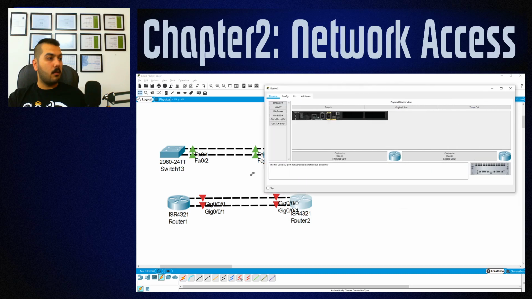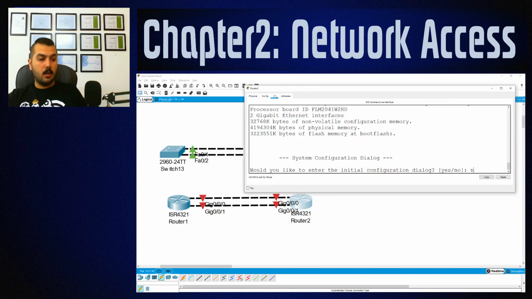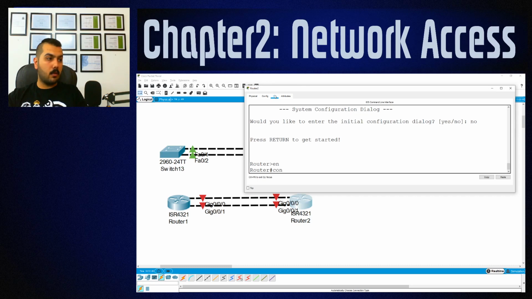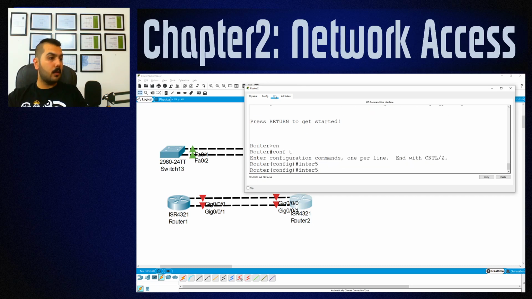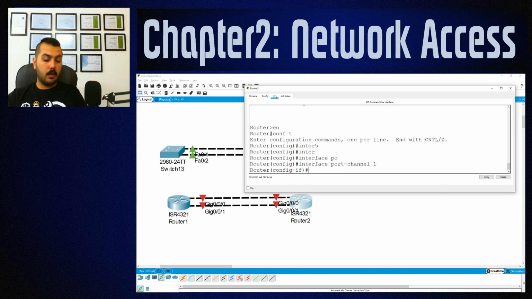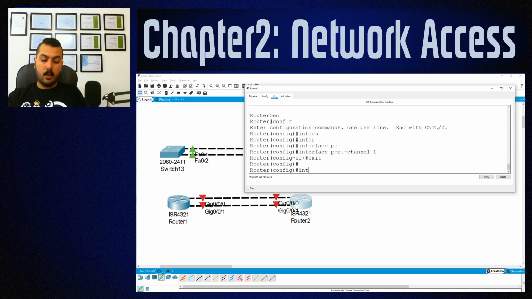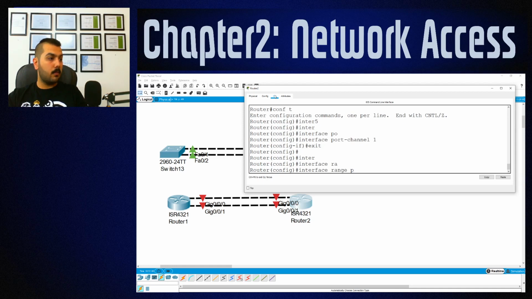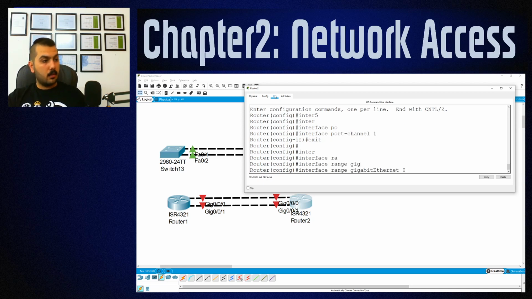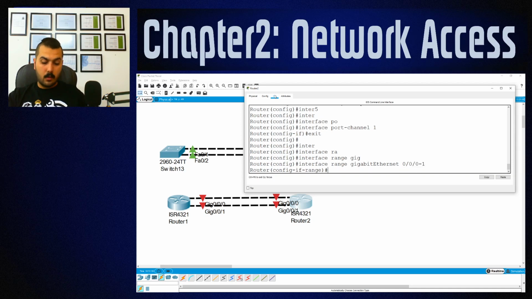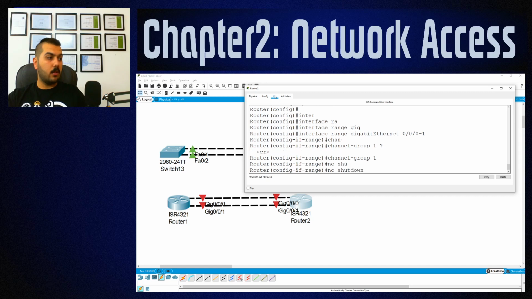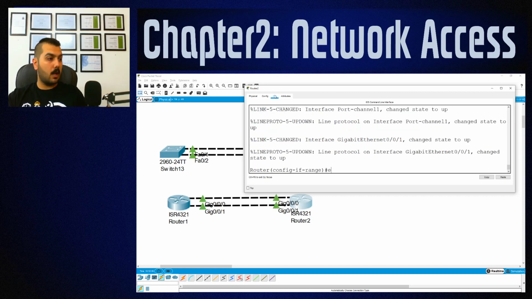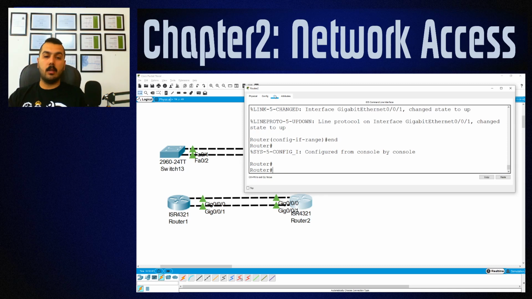We'll do everything the same again. CLI, no, please, enable, configure terminal, create port channel 1 also in here. Okay, exit. Now interfaces range gigabit ethernet 0/0/0 and 1, please, channel group 1, enter. Okay, and finally to unshut these two interfaces. Yes, you see how fast they are, no max age or negotiation in routers, so immediately they will become up.